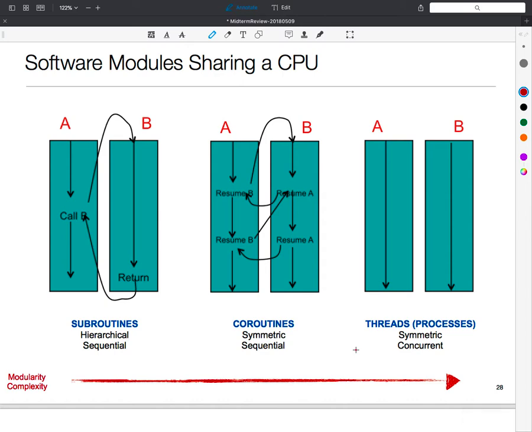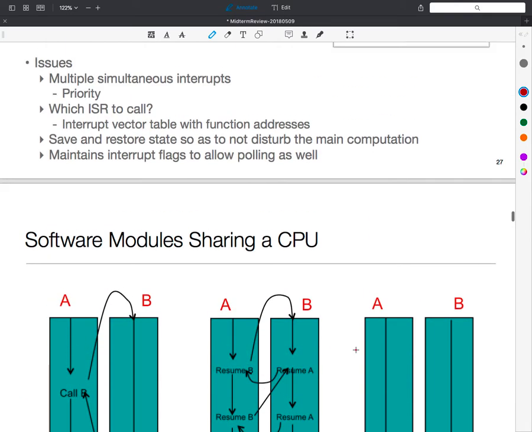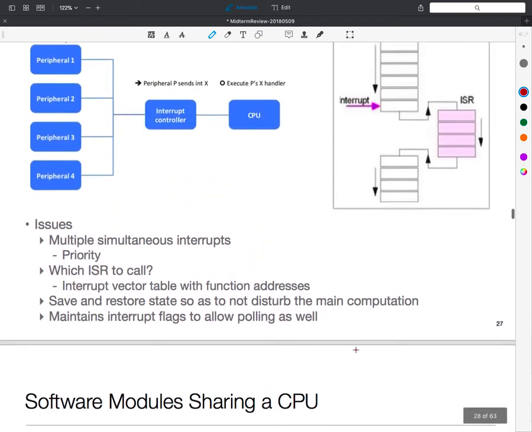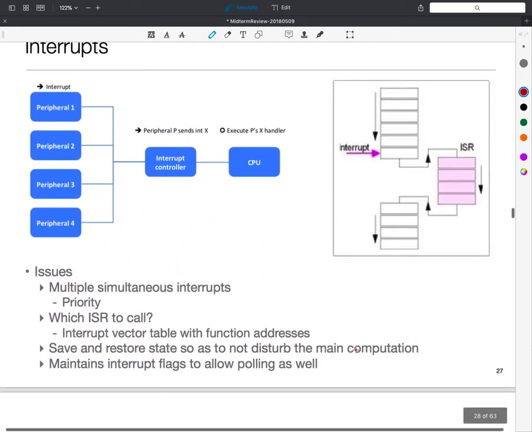I have a related question. What's the difference between exceptions, traps, and software interrupts? They're basically the same thing. Okay.